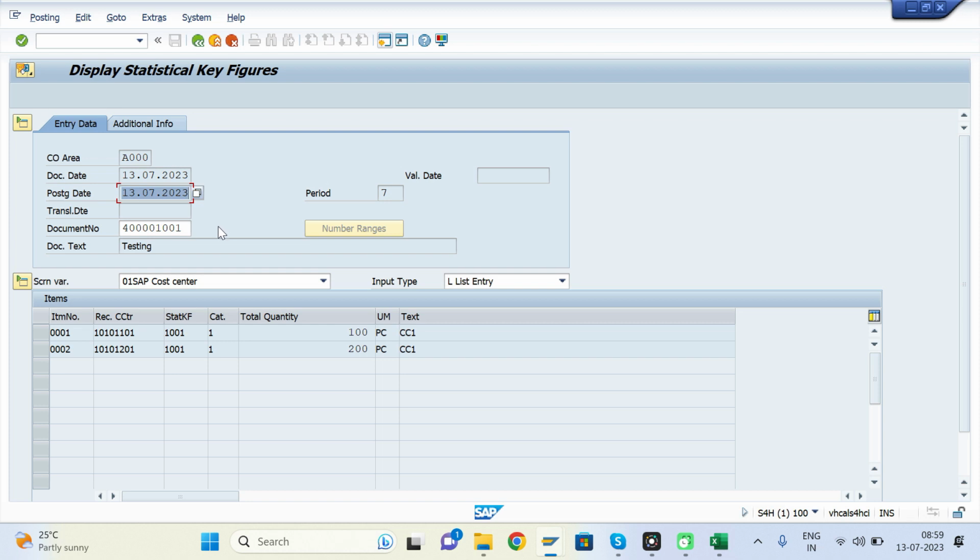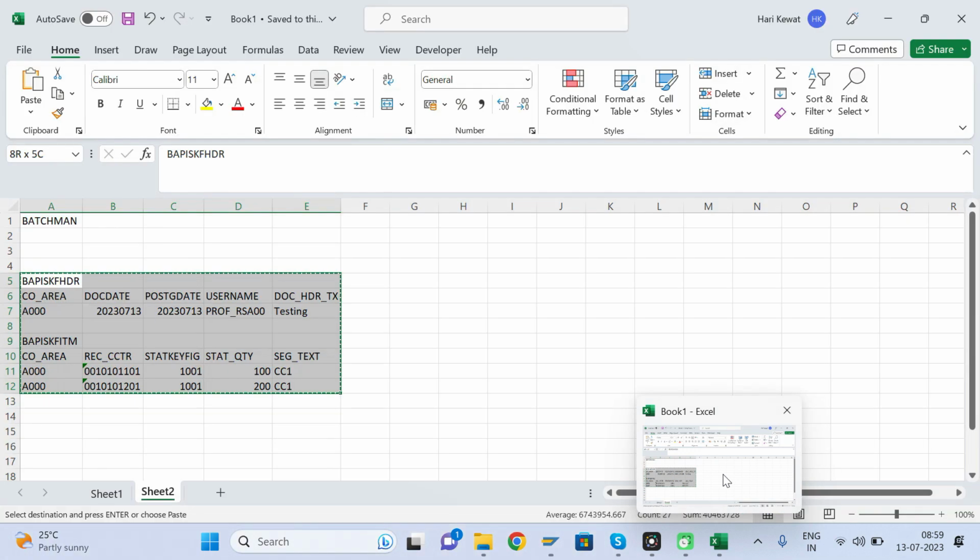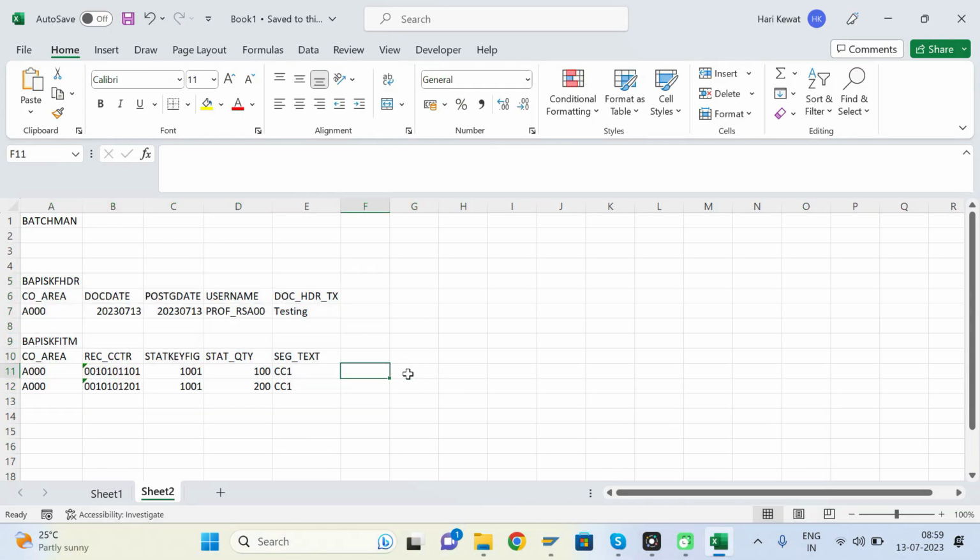Okay, but while feeding the data in the Excel, you have to feed YYMMDD. So this is how you can use the tool called Batchman, and you can do the mass upload of the SKF transactional data. I hope this is a very useful video, very useful. You will not find it anywhere, I think. Practice it, use it in your project.